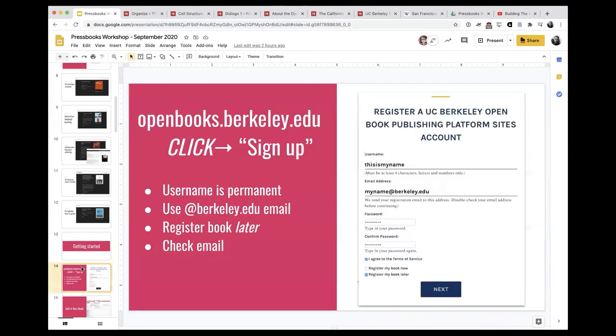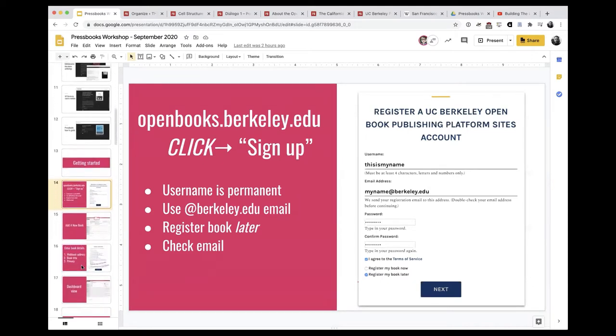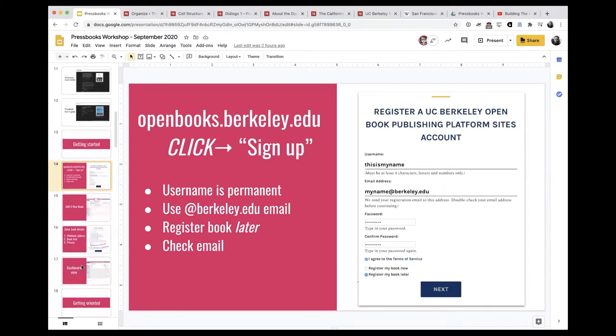So as we go along, we wanted to make sure everyone is set up with a Pressbooks account. I emailed yesterday the link to sign up for an account. But if you haven't done it, that's fine. You can do it right now. It's pretty easy to do. If you go to openbooks.berkeley.edu and click on sign up, in the upper right-hand corner, you can do that right now.